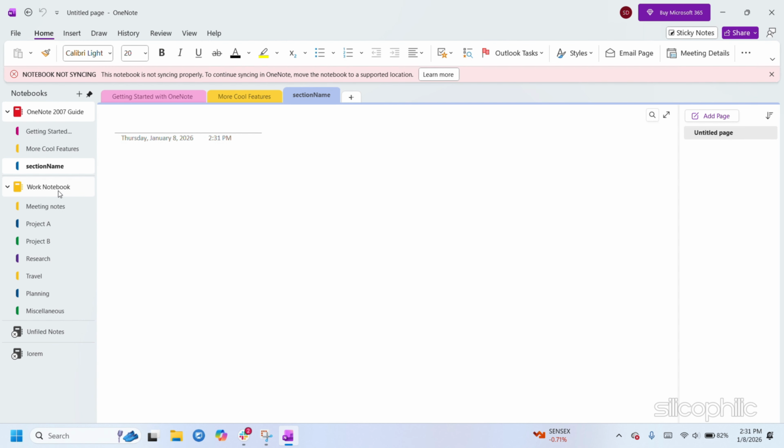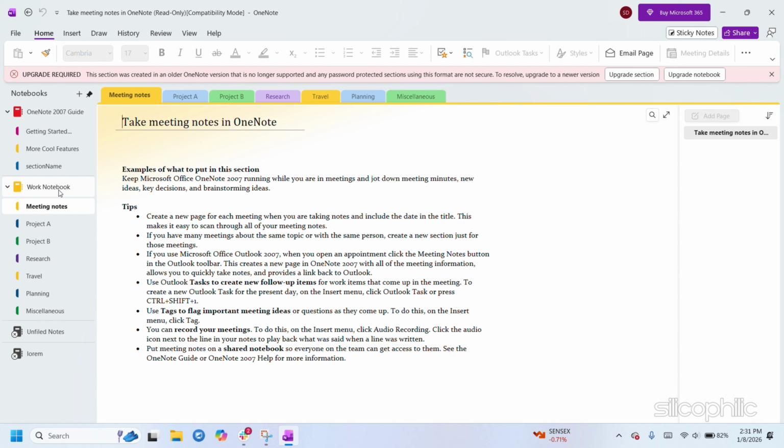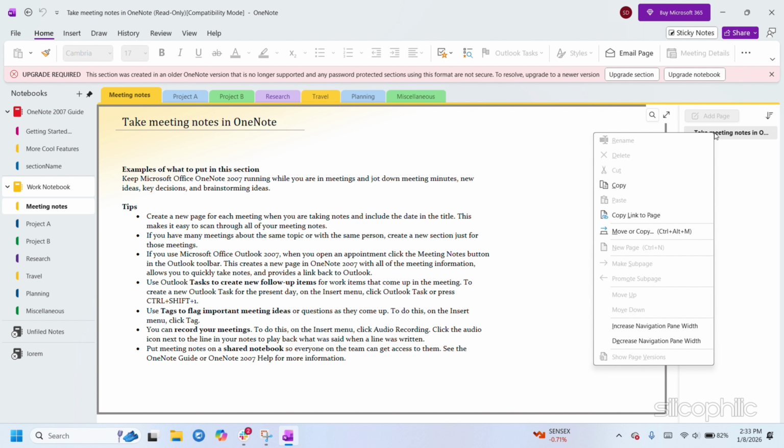Navigate to the old notebook and open the section that contains the pages you want to move or copy. In the page list, usually on the right side, find the pages. Right-click on the page you want to move or copy. You will see two options, Move or Copy. This copies or moves the page completely to another section.